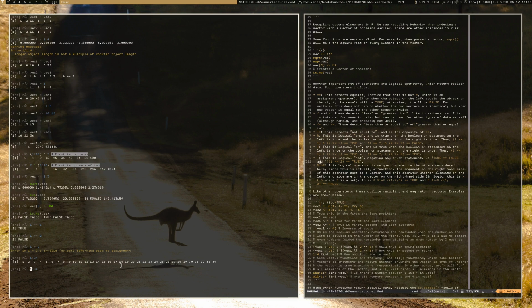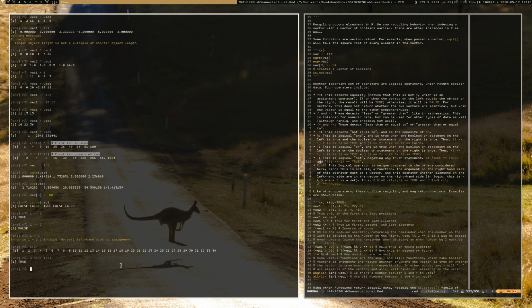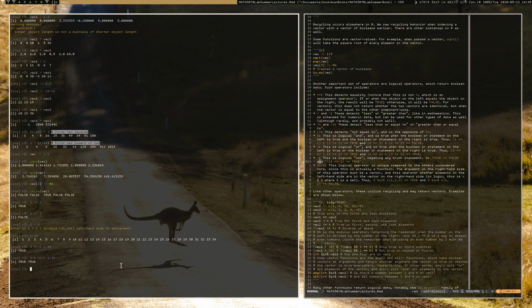I could even go beyond that. I could say, is the vector 3 to 4 in 1 through 34? When there's a vector on the left-hand side, this in operator will first check the first element of this vector and see if it's on the right-hand side, then check the second element, and the third element, and so on. For example, if I have the vector 4 and 100, 4 is in the vector on the right-hand side, but 100 is not. So this will evaluate to a vector containing true and false.